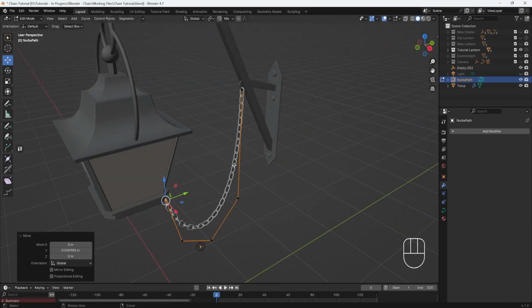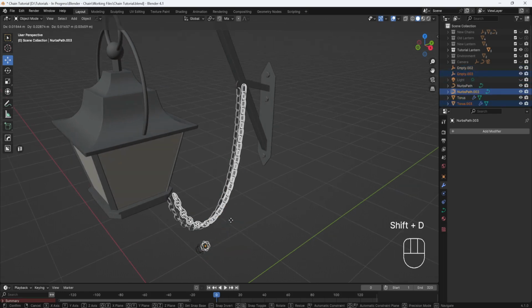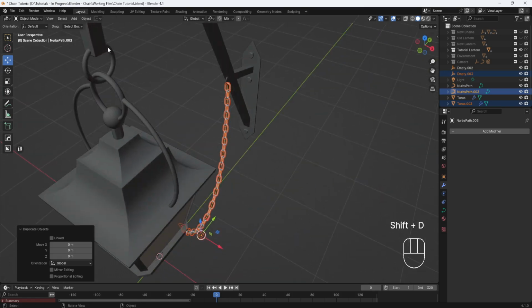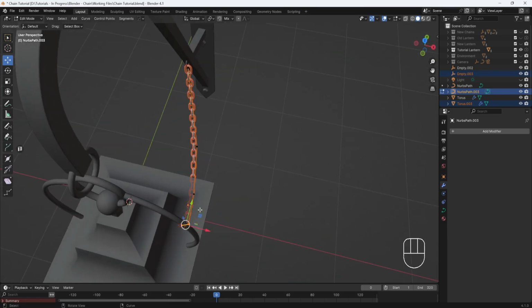And once I got the first one completed, I selected the chain, the path, and the empty, and then Shift D to duplicate it. And then I adjusted the chain for the other side.